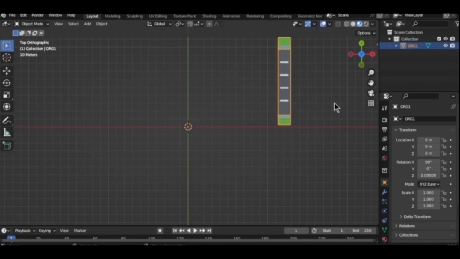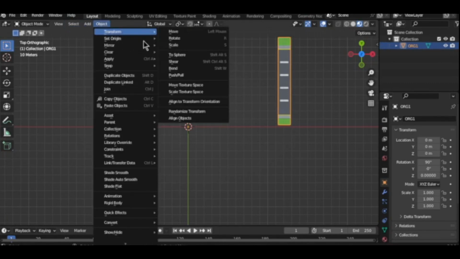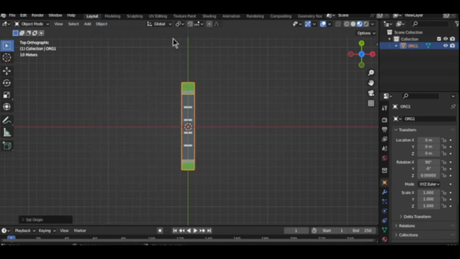So let's fix that. Go back to Object Mode, and with the new prefab still selected, click on the Object menu on the top. Go to Set Origin, Geometry to Origin, and there you have it. Now your prefab is perfectly centered and ready to export.